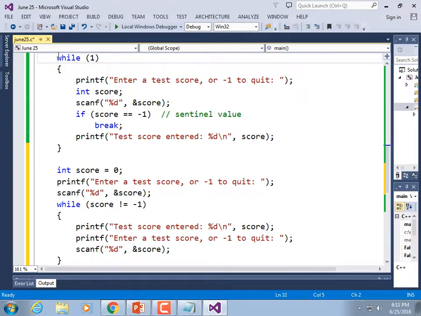Here's what I don't like about this second way. This is known as the priming read, by the way. The priming read is the input that's gathered before the while loop in order to allow entry into the while loop. And so we have the read here, and then we have a second read here.